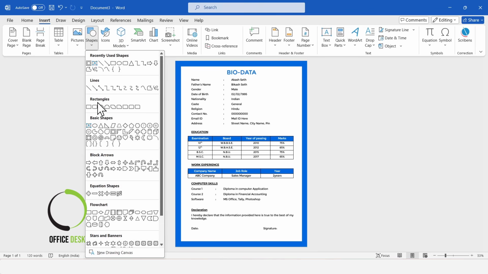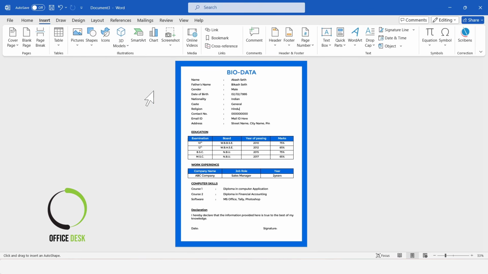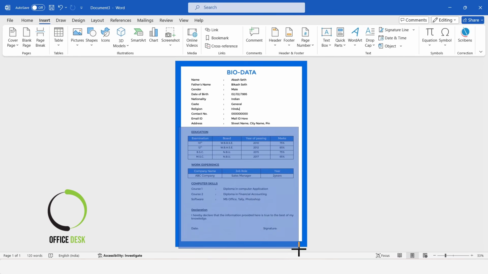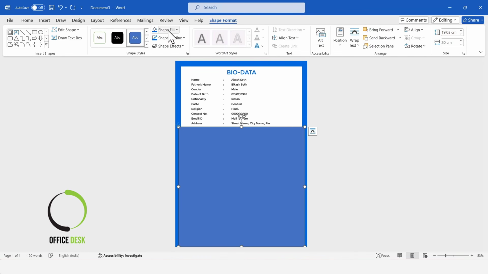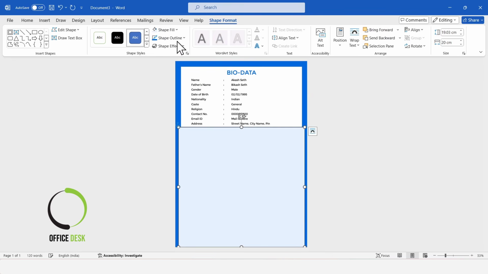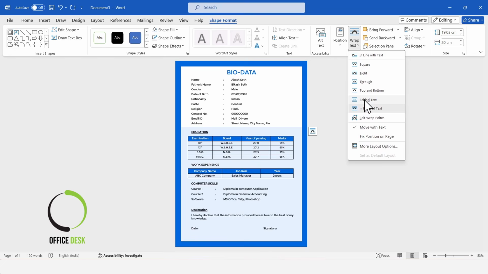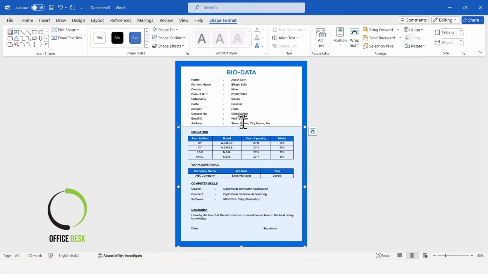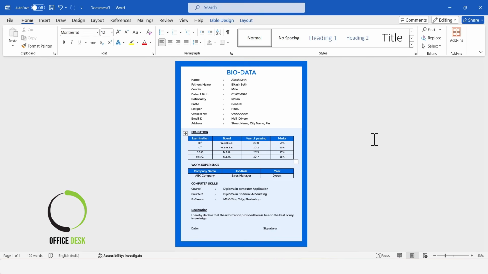After that, I will insert a rectangle shape, change its fill color, and remove its outline. Then, I will position this shape right behind the table. To do this, I will click on Wrap Text and select Behind Text. Next, I will fill the table cells with color.